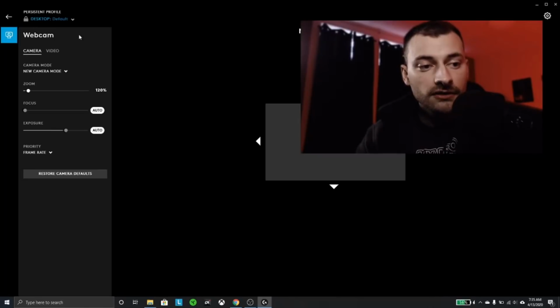Once you go in here, on the left side, you'll have your camera settings. You'll have camera and video. So to add a new mode, you'll just click here and add new camera mode, which will pop up here then. Once you have that, you can set your zoom, focus, and exposure to whatever you'd prefer. These are my personal settings. You can also prioritize frame rate or exposure.